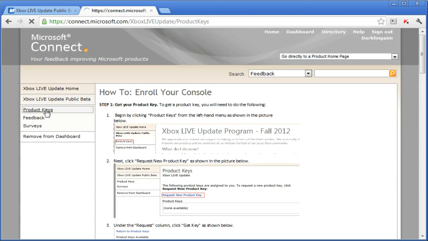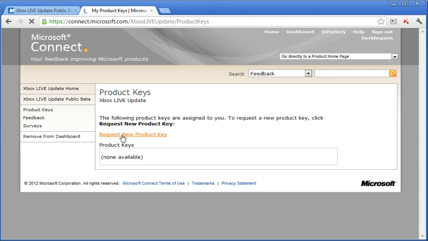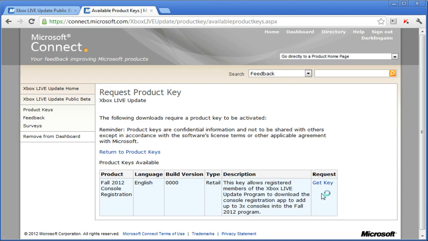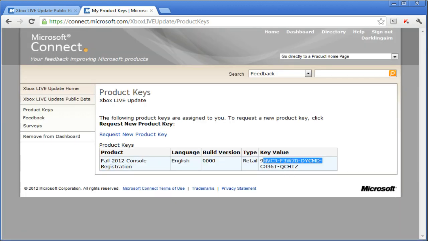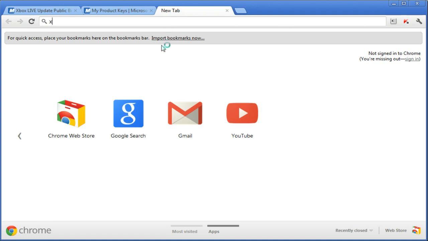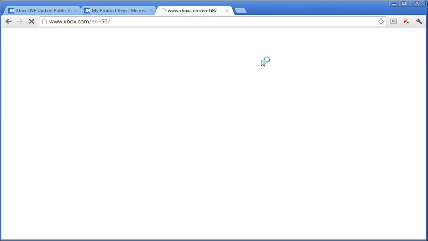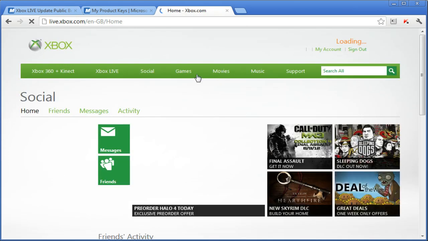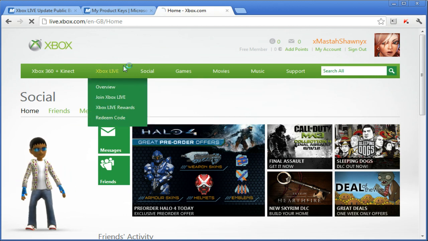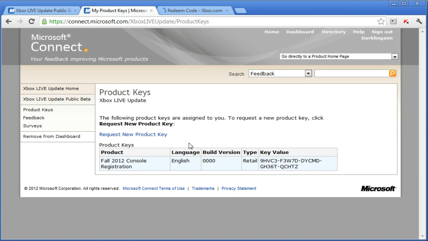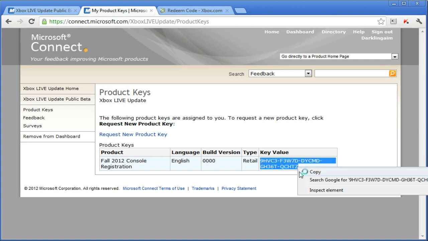You go to product keys at the left. Request a new product key. Get key. And there's your code. Now you type it in the Xbox, or just go on xbox.com and put it there. So you just go redeem code and copy and paste, or you could just do it on the Xbox, doesn't matter where you do it.